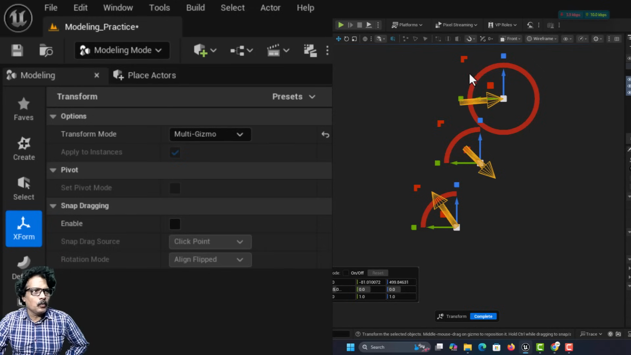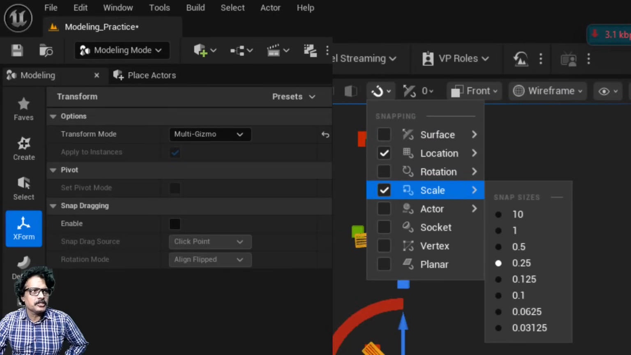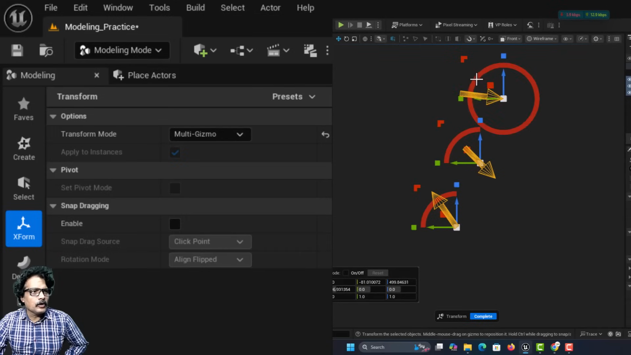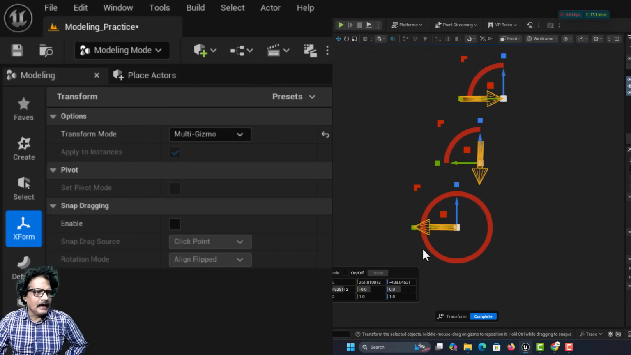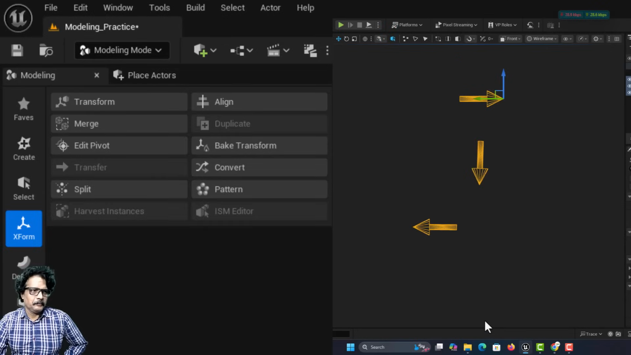If I want to avoid this snapping, I can come here in snapping and switch off the rotation snapping. Now, you can rotate it straight like this, then I can rotate this like this, and I can rotate this like this. So, I can have 3 arrows in 3 different directions and click complete.